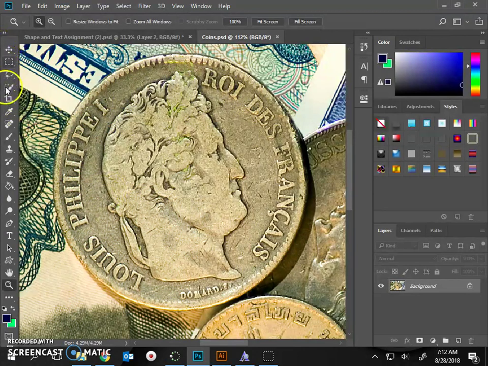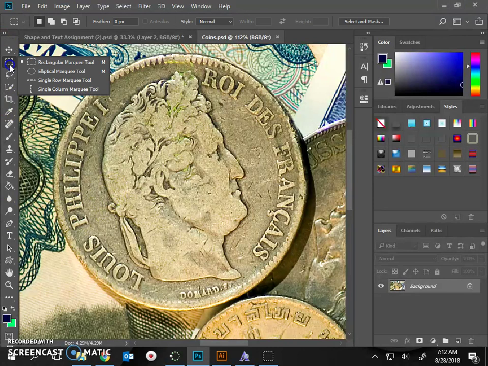Up here on the left is the marquee tools family. There's a rectangle, an elliptical marquee tool, and then a single row and single column marquee tool, which I don't even know what you would use for. That's just kind of weird to me. It always has been, but it's there.